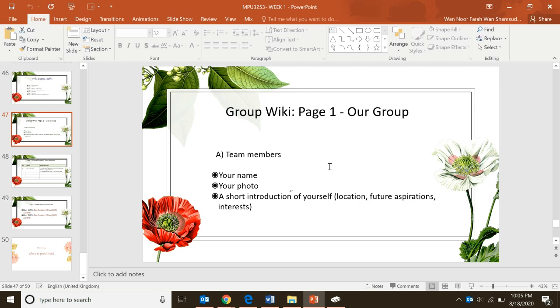So every single member of the group has to contribute. And what I need you to put in the introduction is this information. I need to know your name, obviously. It would be nice if you can give us a very nice photo. No, it's compulsory to give us a photo so that we can have a mental image of your face. All right. And then you can give us a short introduction as well.